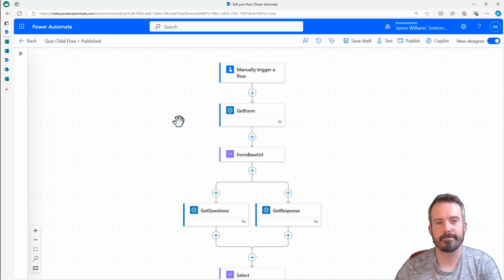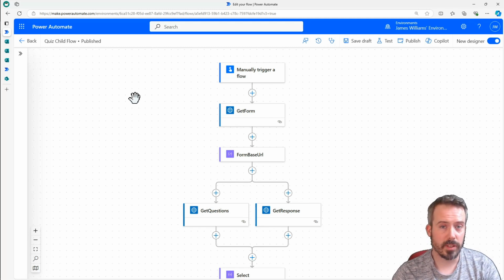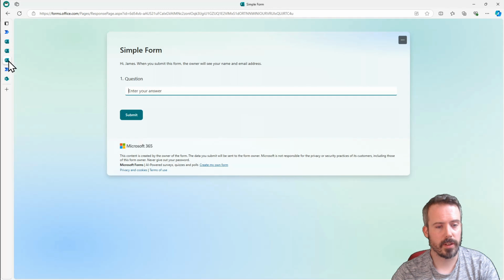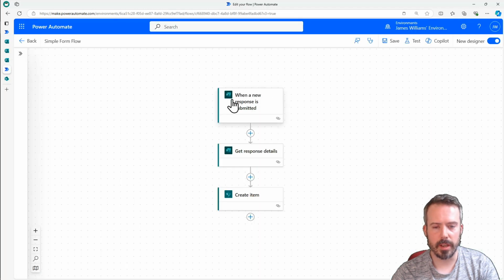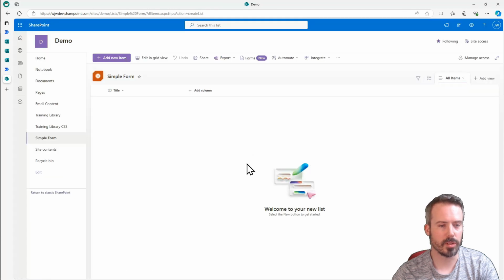In preparation for today's video, I've created a very simple form of one question, which is just a text question. When submitted, this form will trigger a Power Automate flow, which will get the response details and put that text question answer into a SharePoint list, which is also called simple form.